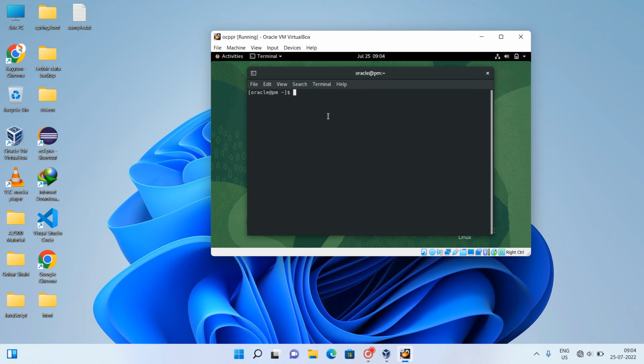It is a diagnostic utility. The full form of ADRCI is Automatic Diagnostic Repository Command Line Interface. So it is basically a repository.